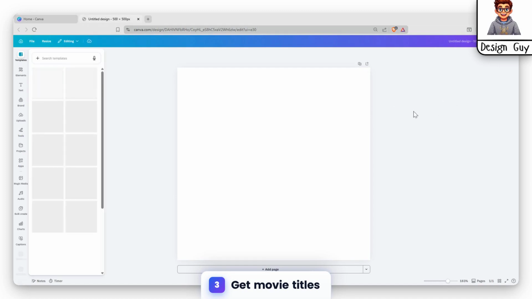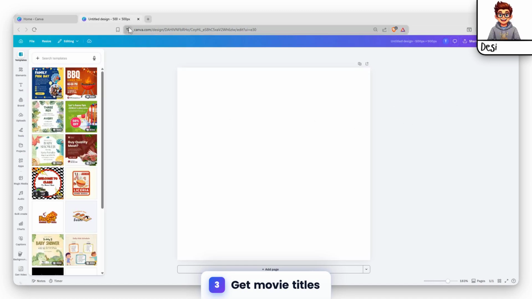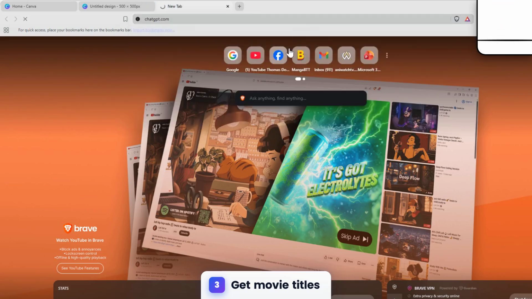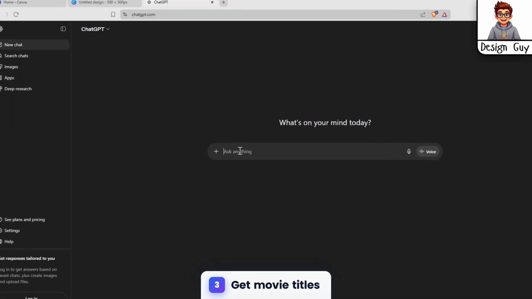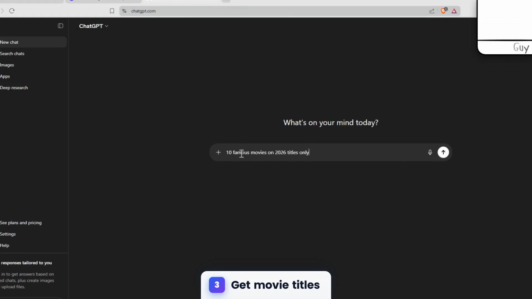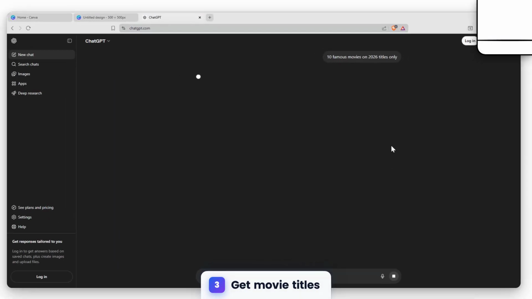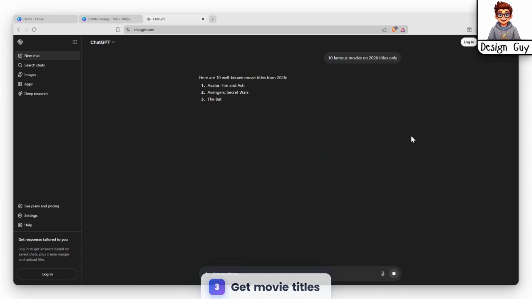Create your design first, then navigate to chatgpt.com in your browser. In the chat box, type a prompt like "List 10 famous movies," or request 26 movie titles as an example. You're free to use any topic you prefer. For demonstration purposes in this tutorial, I'll use the movie titles option to continue to the next step.